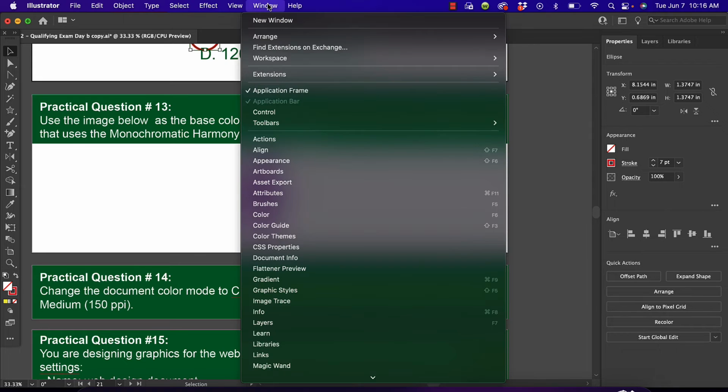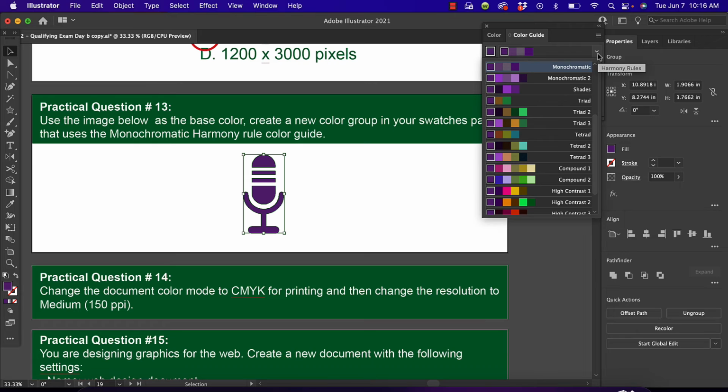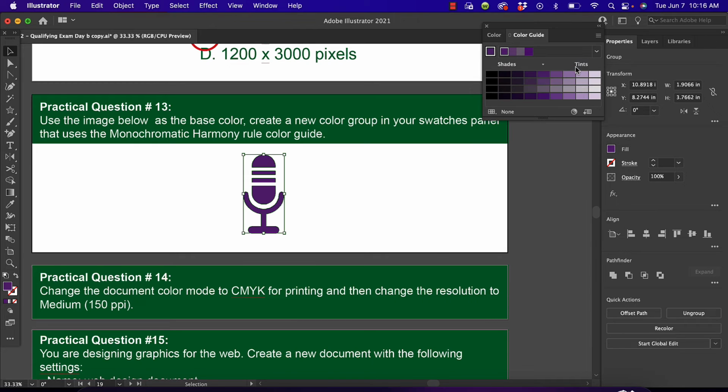First thing we need to do is find our color guide panel under Window, select our shape. Right now it's not set to purple, so we have to click on that to set it to purple. Then drop down this little arrow and find the option that says monochromatic. Now the last step is that we have to add it to our swatches. There's a button on the bottom right hand corner that will allow us to do that. We just have to click once.